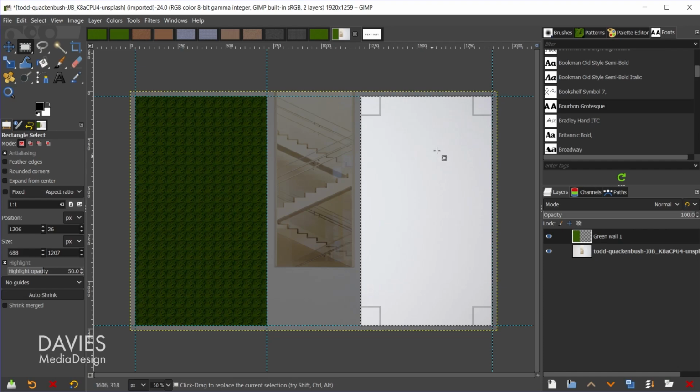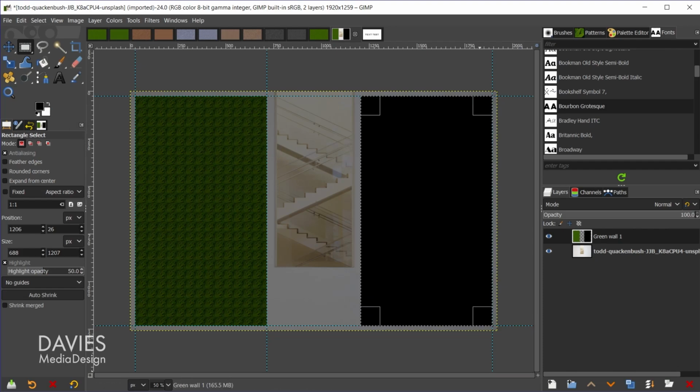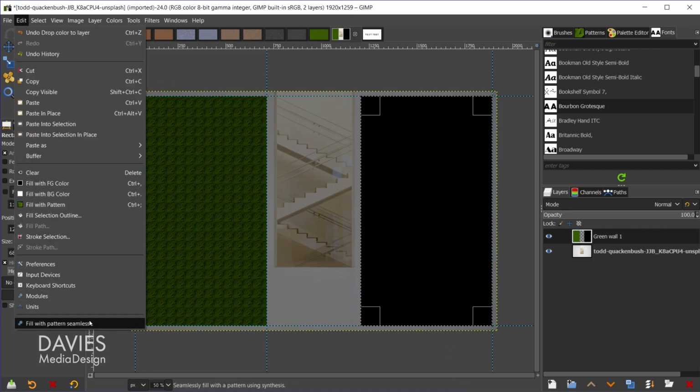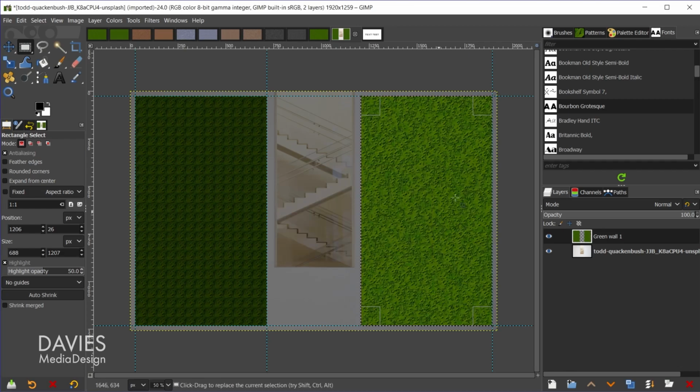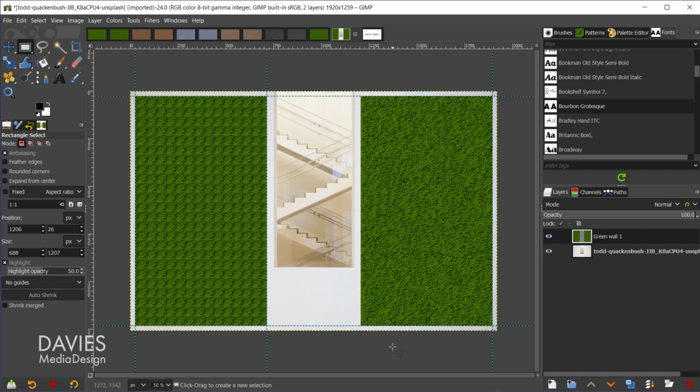So the easiest way to do this is to just click and drag a random color here inside the selection area first. And then we can go to edit, fill with pattern seamless. And we'll just go with the maple leaves pattern and click okay. So now we have our seamless pattern inside the selection area. I'll hit control shift A to deselect that. So here you can see a direct comparison between these two methods. Obviously the one on the right looks way more realistic.